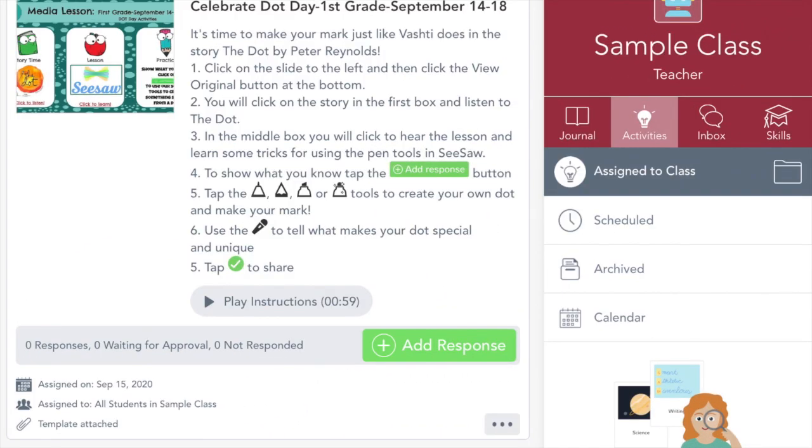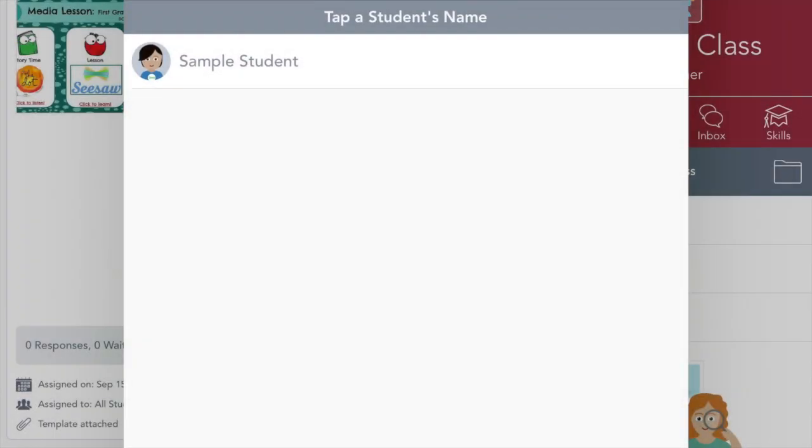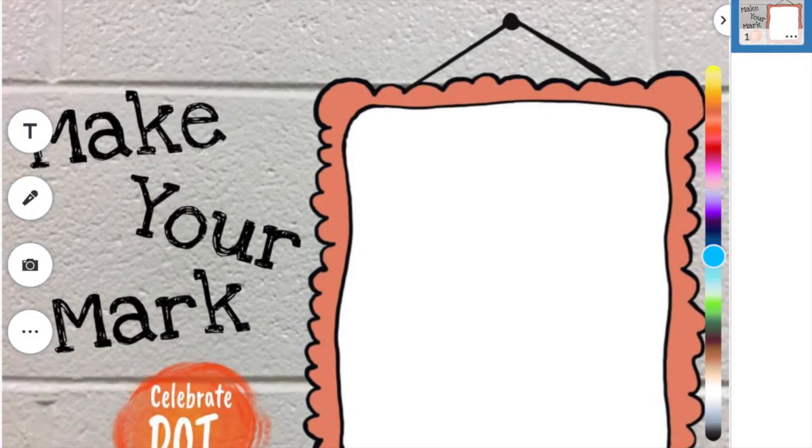All right, what you're looking at is Seesaw, and this is how to upload your Chatterpix to Seesaw. Now, my view is from a teacher standpoint, so it might look slightly different. So what I'm going to do is go to an old media lesson. I'm going to tap on Add Response, and I am a sample student today. And the template that I've created and the other media specialists have created should pop up.